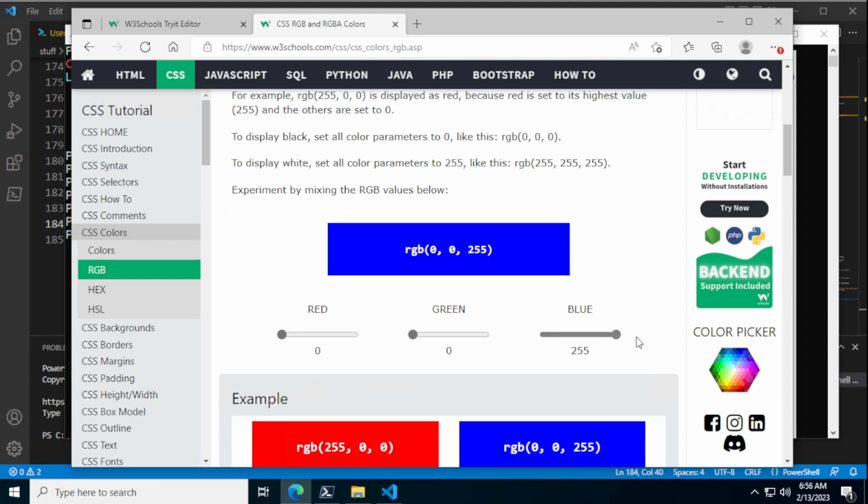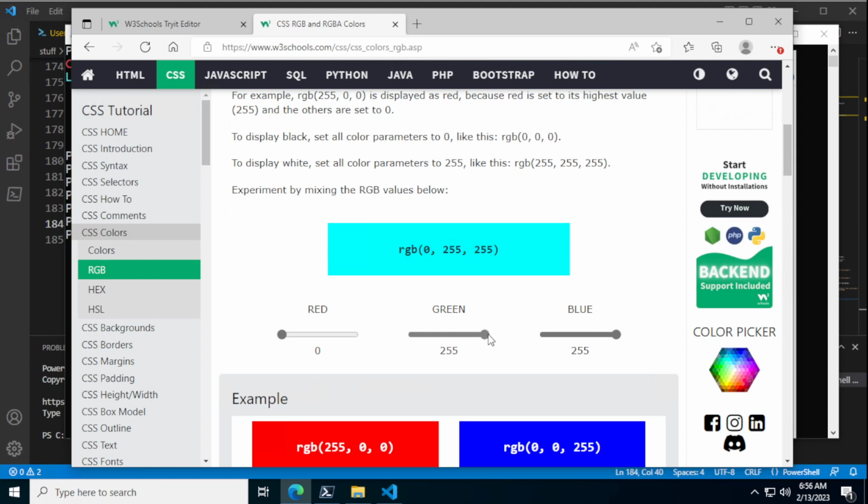So what I want is a really light shade of blue. I leave the blue turned up all the way, and then the green and the red I dial back a little bit, maybe to around 230-ish. Dial them both back, and you're turning the red and the green off equally, so what's left is blue. So you get this kind of light shade of blue here.